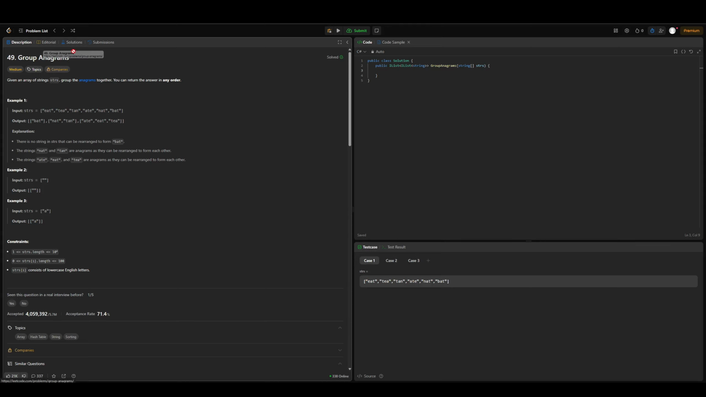Today's problem is group anagrams. Given an array of strings strs, we need to group the anagrams together and return the answer in any order. So given a list of these strings, we need to group up the anagrams into their own sublists and return that.